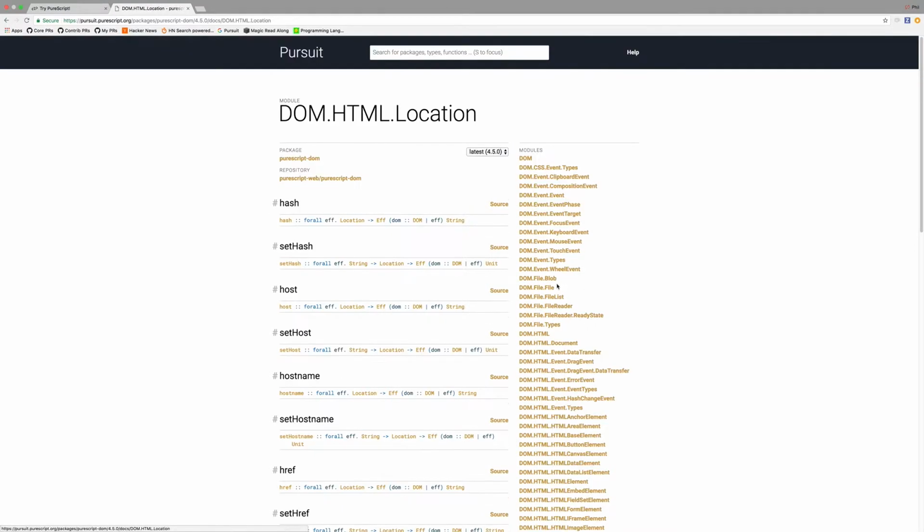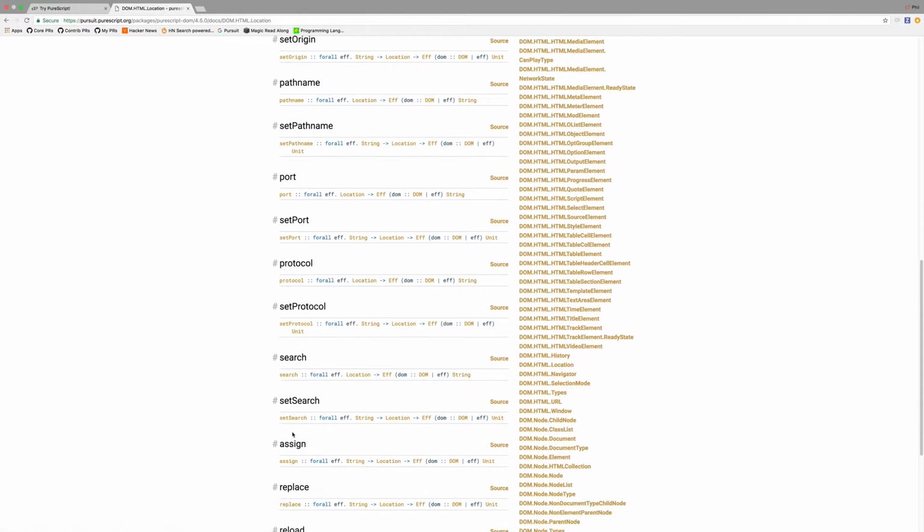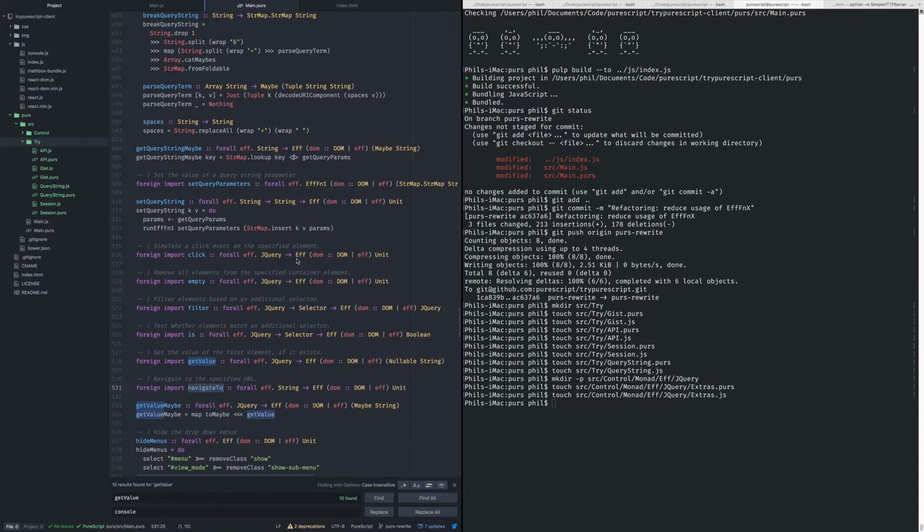Here's DOM HTML location. Okay, so we could use set href. That would actually make sense. So maybe that's what we should do instead of using this wrapper. That seems like a good thing to start with, actually.